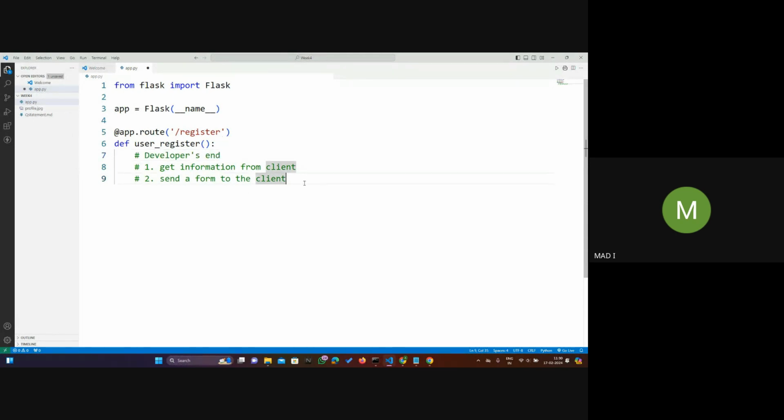From the client side, what will happen? Getting information from the client means the client is sending the information, right? And sending a form to the client means the information is received by the client. So from the client's perspective, we have to define the methods, get and post. If the client is receiving information, it is the get method. If the client is sending information, it is the post method. Okay, did you get this?